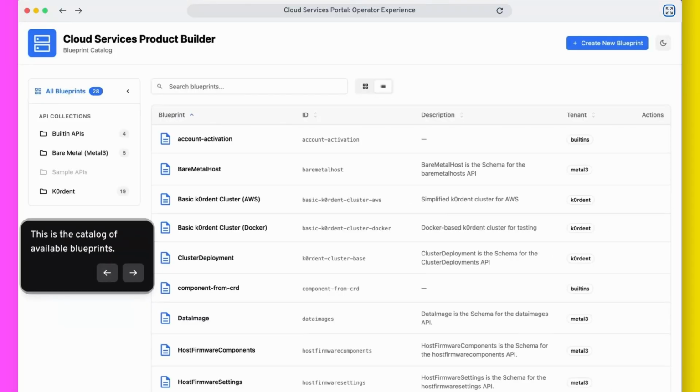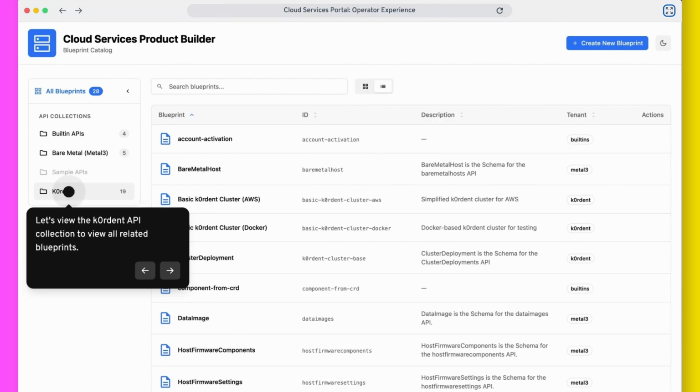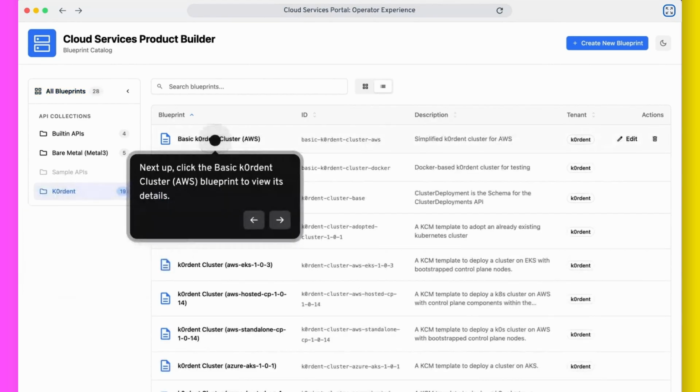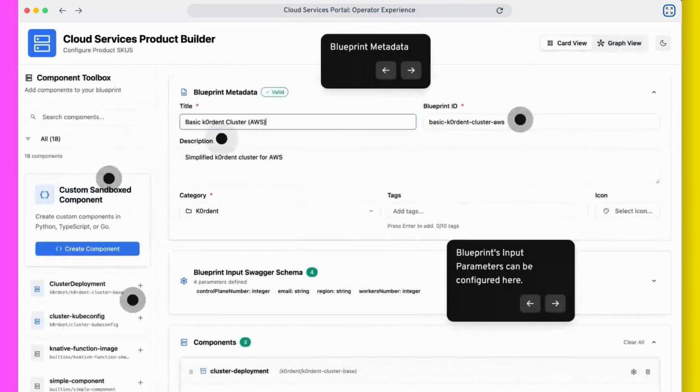So here's the catalog of available blueprints. So as you can see, we have like the account activation. This allows you to have your account activated by email, bare metal host, basic k0rdent cluster, and that's exactly where we're going to go, is the basic k0rdent cluster. So let's go into the k0rdent API collection. We're going to click the basic k0rdent cluster AWS blueprint to view its details.